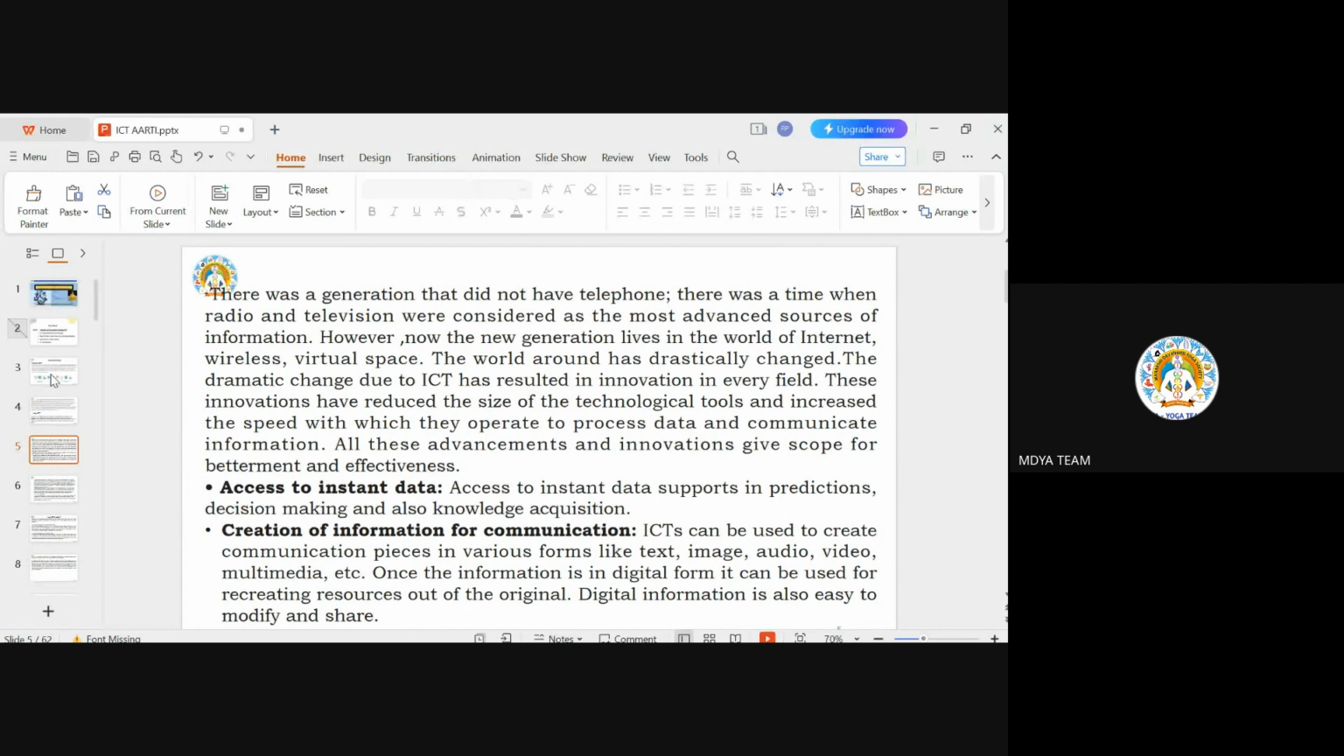Sports predictions, for example. When we want to see what the weather will be tomorrow, we can see it on our phone. We can get the information. Decision making: when we want to go out, but the mobile is showing that tomorrow it will rain, we will cancel the program, we will change our program. Okay, this will help.